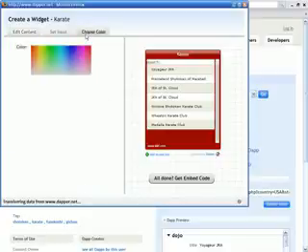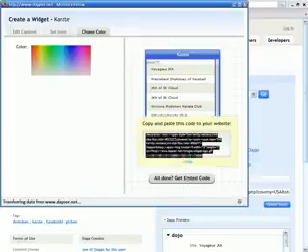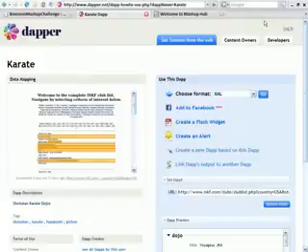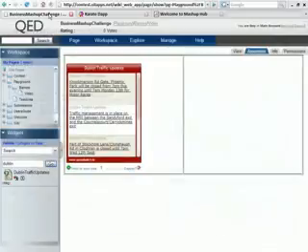I only have to now, let's say, change the color. Let's make it a blue that I like. All done, get embed code. And when I click on that, that's it. I copy this code. Dapper now lets me go and embed that code in my own page.